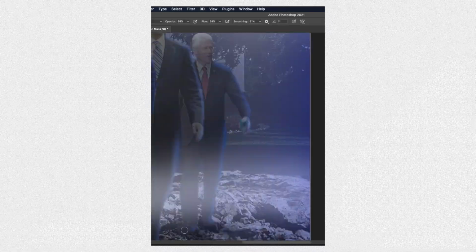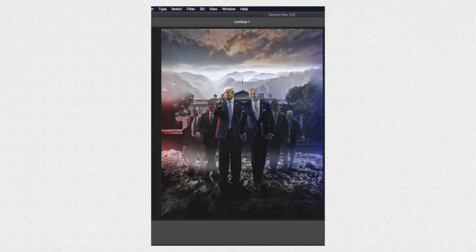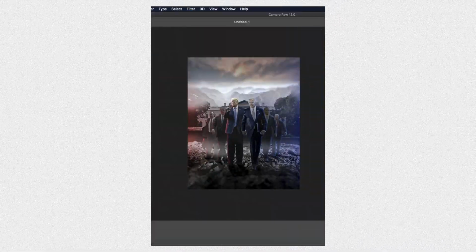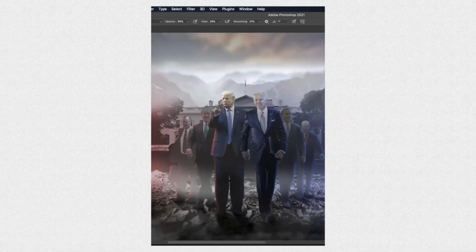Look at that. Just pretty good. Now I'm slapping a camera raw filter on, slapping a blur on. Look at that. I think we're all done. Oh no, we'll go back in. Hadn't had enough yet. Went back in.